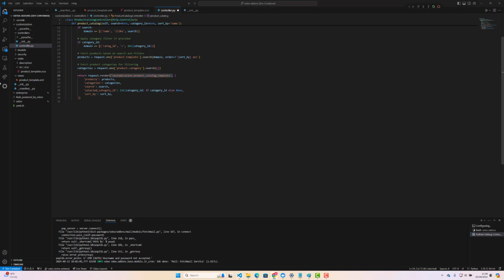Then after that, search, and then colon search passes the current search term to the template so it can show the search input with the value entered by the user. And then next, selected_category_id, and then integer in bracket category_id if category_id else none. So what is it doing actually? This passes the currently selected category ID, if any, to the template, so the selected category can be highlighted in the drop down.